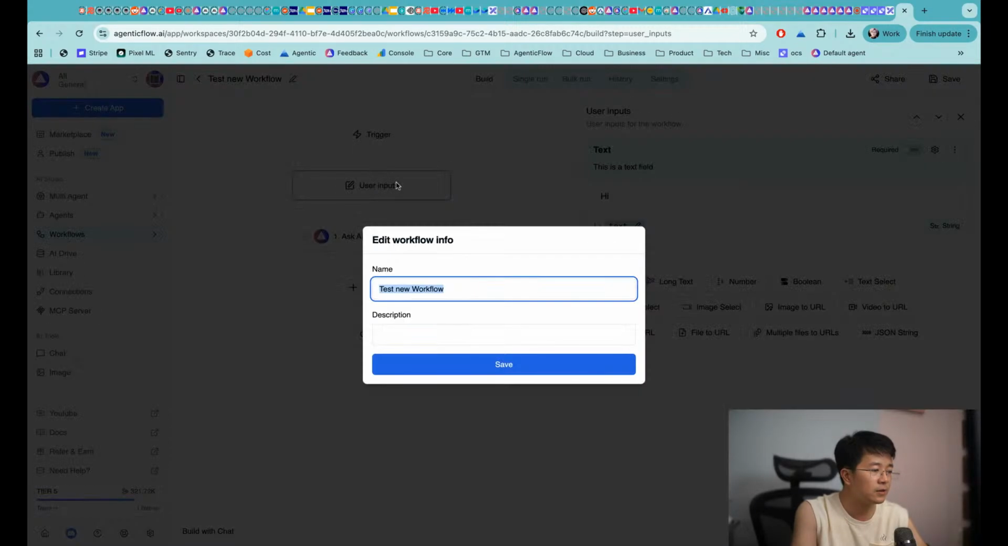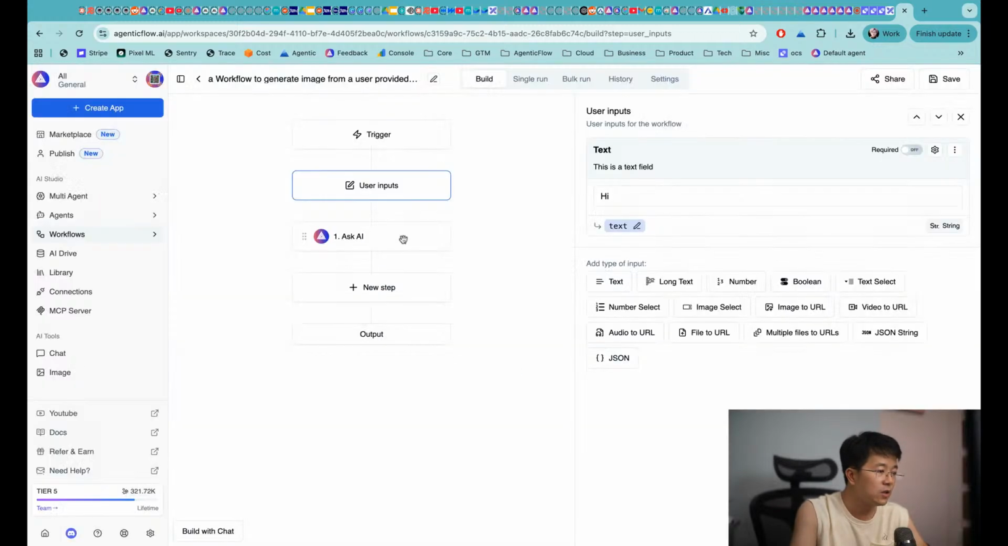So let me take this one first. I'd like a workflow to generate an email from a user-provided prompt. I will save this one. So it means this workflow is meant to create an image based on the prompt that's given by the user. So in here, I'm going to change this one into a prompt, and I'm going to change this one as well to a prompt, and I click save.